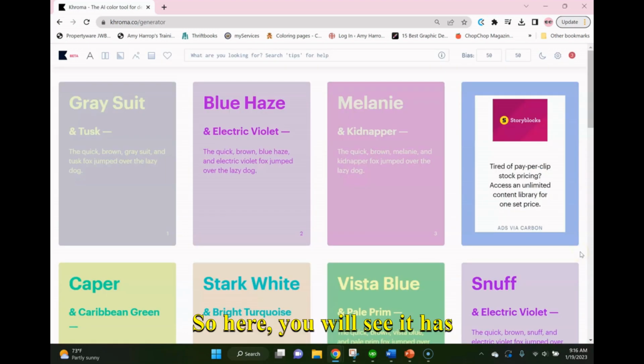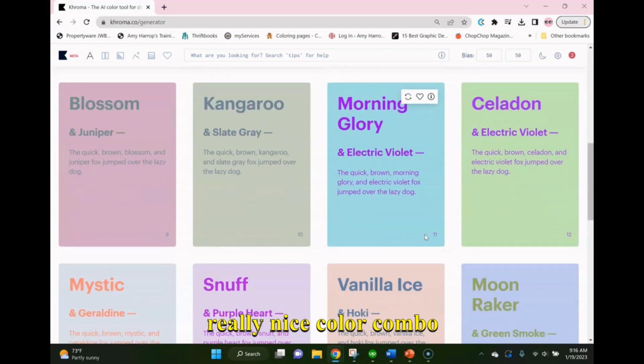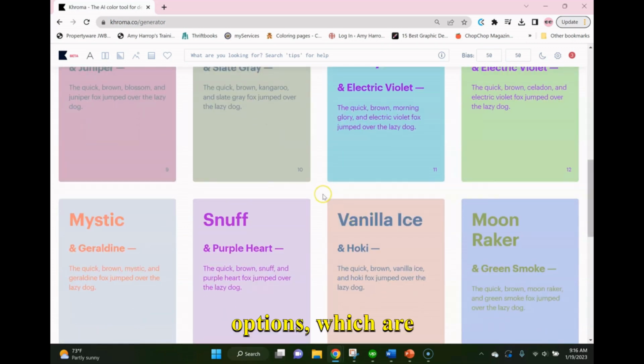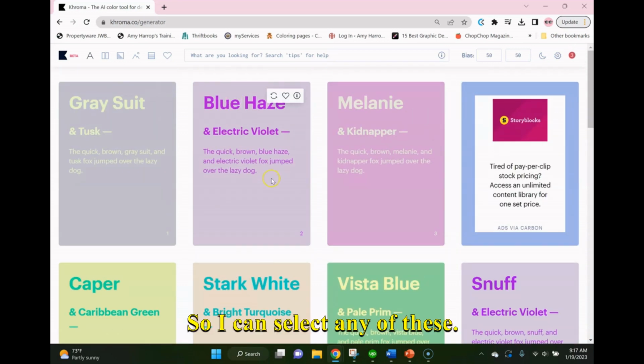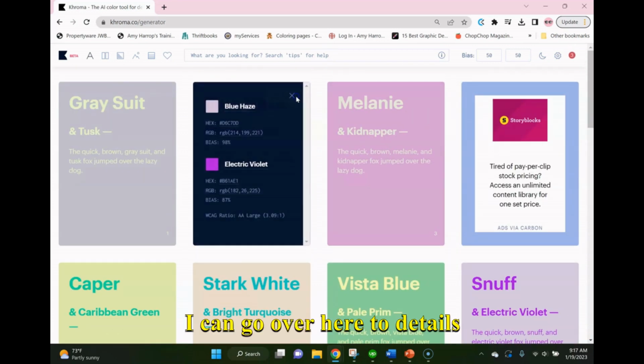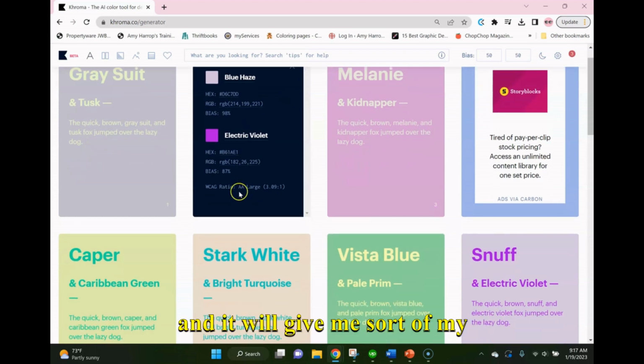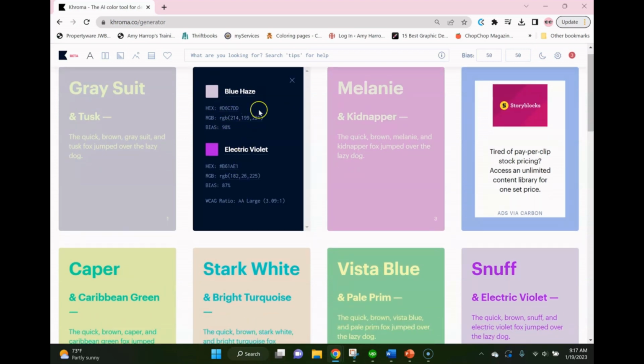All right, so here you will see it has taken the colors that I gave it and it's given me a lot of really nice color combo options, which are pastel and lovely. So I can select any of these. I can go over here to details and it will give me sort of my hex code here for these two colors if I want to use those in a planner or journal, literally anything. And I know that they match.